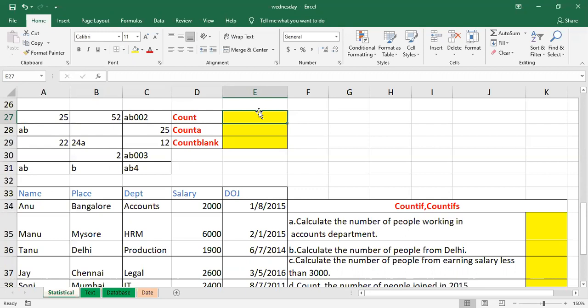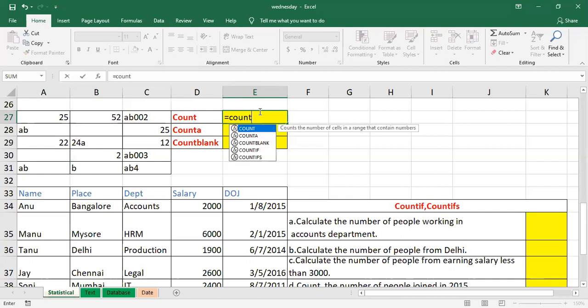Okay. First, let me tell you why we use count. Count is a function to count only numbers. So what it will do is count the cells which contain only numbers. Remember, only numbers. The cell should not contain any alphabetic data. Now to know how many cells contain only numbers, I'm using the function count. I'm selecting the range here.